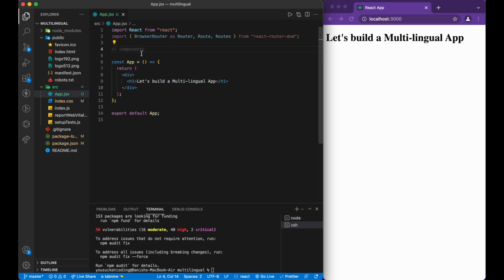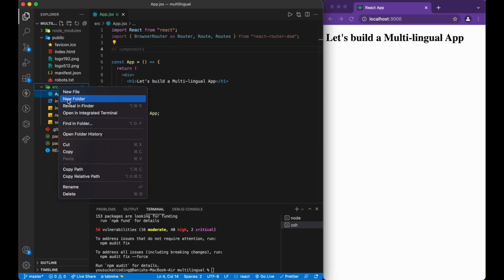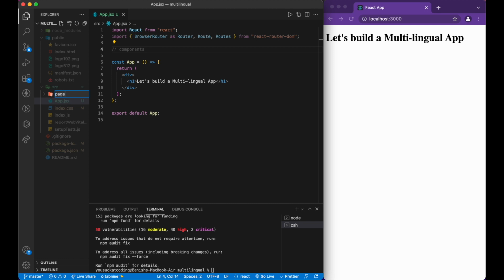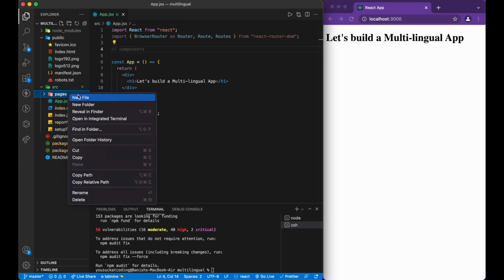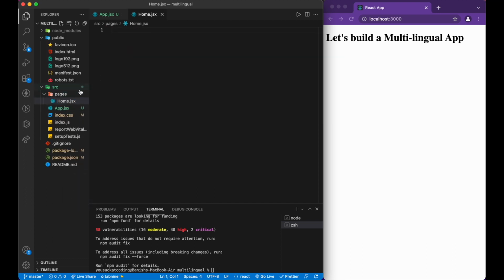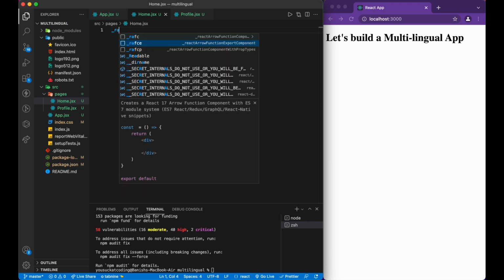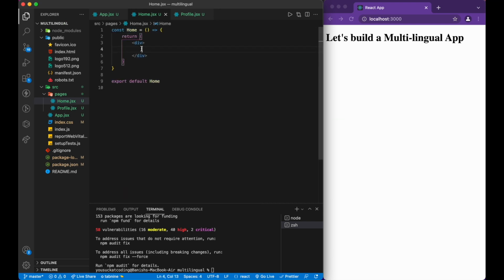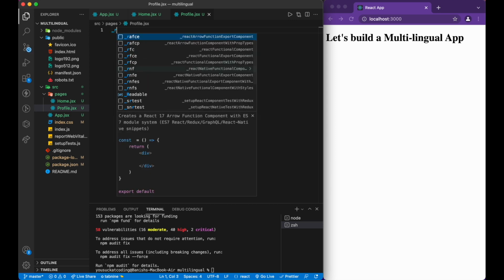And as a first step, let's go ahead and create the pages that we need. So I'll create a folder pages inside of src and create two files, home and profile. Okay, let's go ahead and add an H1 in each of them so that we can differentiate them once they're added. H1 home. Similarly for profile.